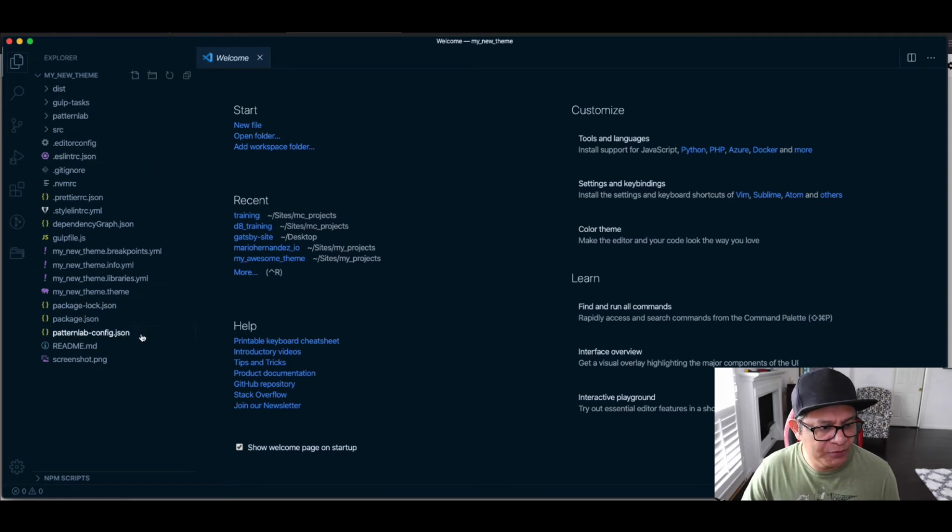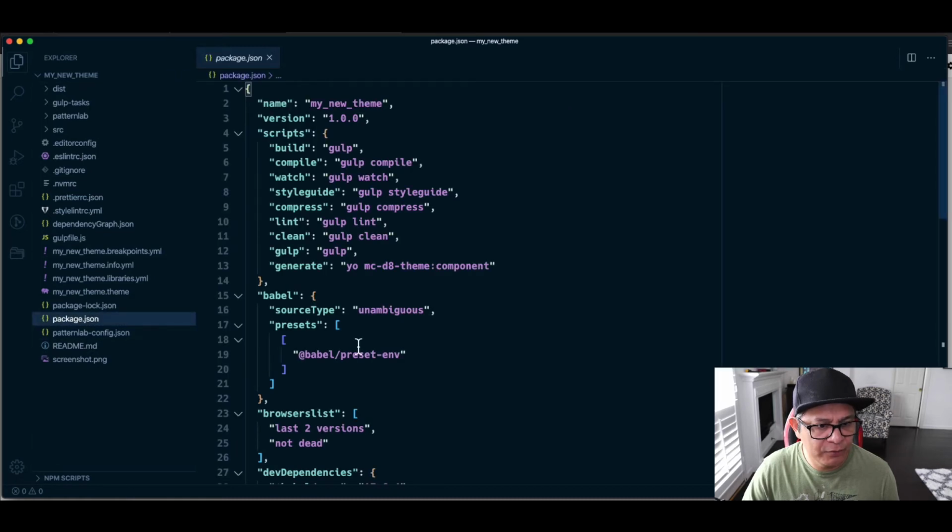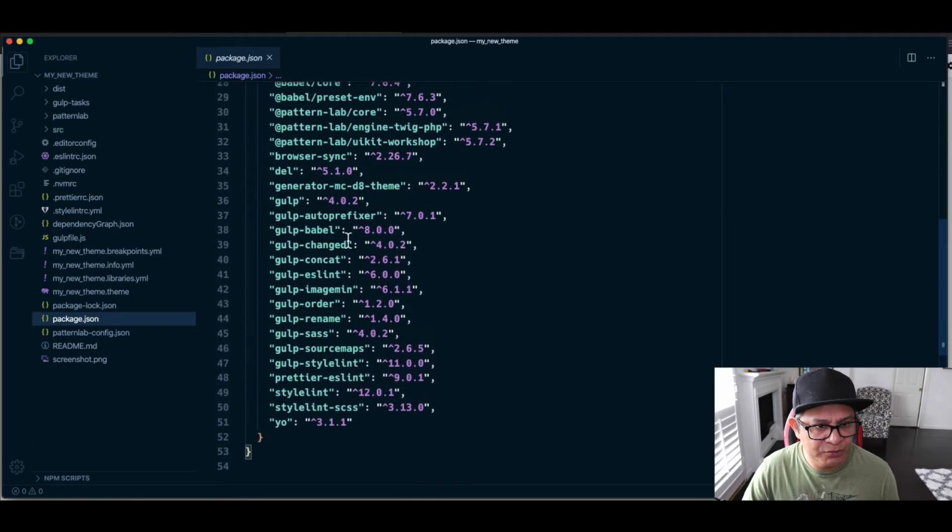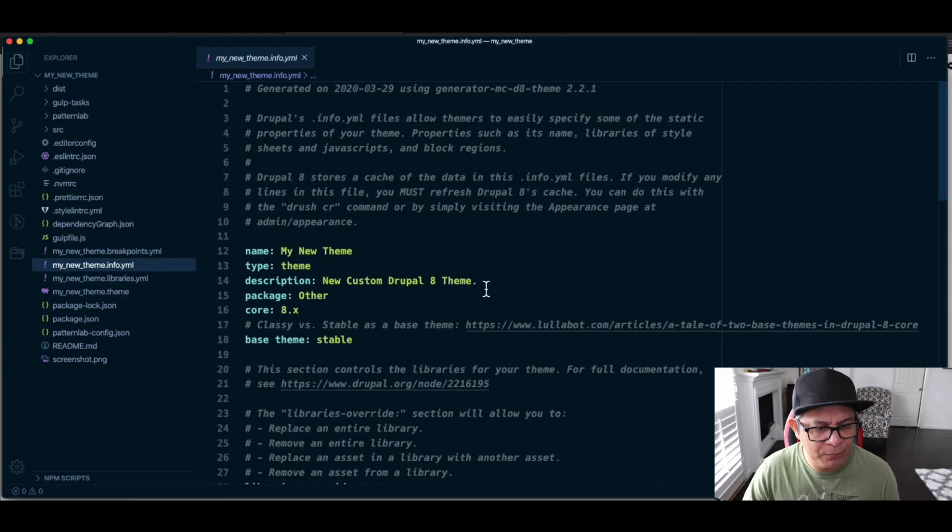First, let's go over some of these files. As you can see, this is the package.json file that I was talking about before, where if you scroll to the bottom, you can see all the different dependencies that this theme uses. You can read more about those. We have our info file, which is basically the most important file in our theme, any Drupal theme. And here's where we see all the different values that we enter when we create our theme.